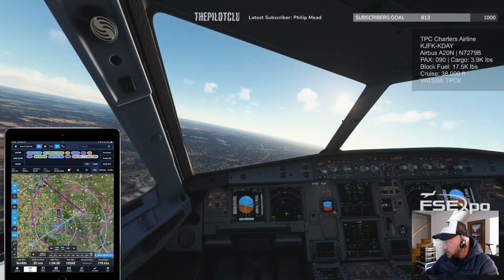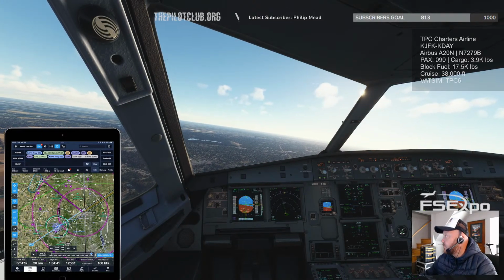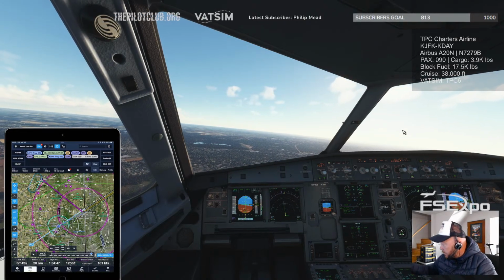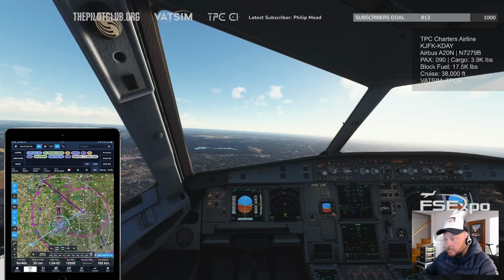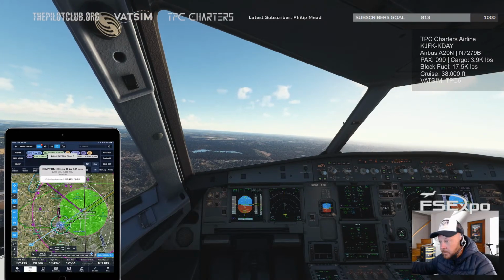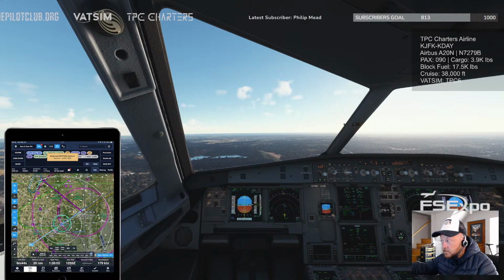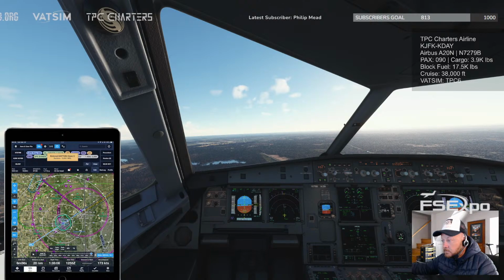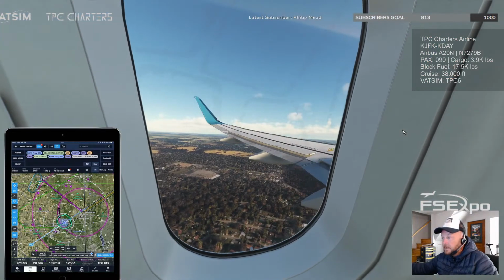Dayton traffic, Airbus Pilot Club 6. Turning 6 mile final for runway 6 left, Dayton. We need some help here. Go gear down. Flight attendants, please prepare for landing. Alright, we're gonna go flaps 2.